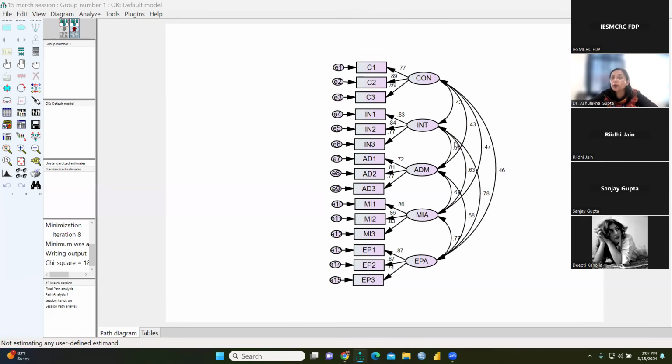But you can see this value is less than 0.5, this value is 0.5, 0.5, but this value is 0.61. That means there is some problem in my data. This value is 0.63, but somehow we can accept it if it's nearby, like 0.58, 0.78, 0.7. That means int is highly correlated with EPA. So we would find out what the issue is in this data. Otherwise, we can merge both constructs into one. Otherwise, a multicollinearity issue will arise, because 0.78 is a high correlation, so the multicollinearity issue will exist.